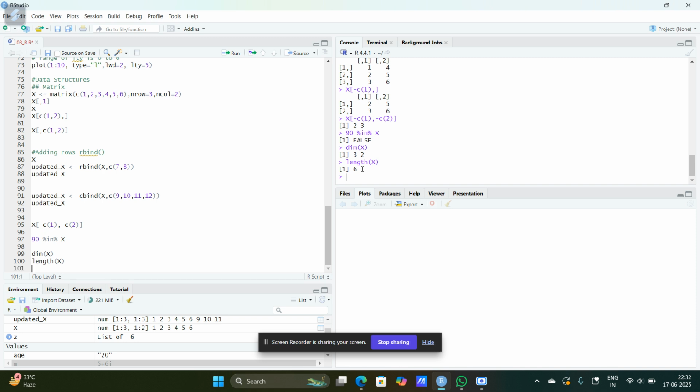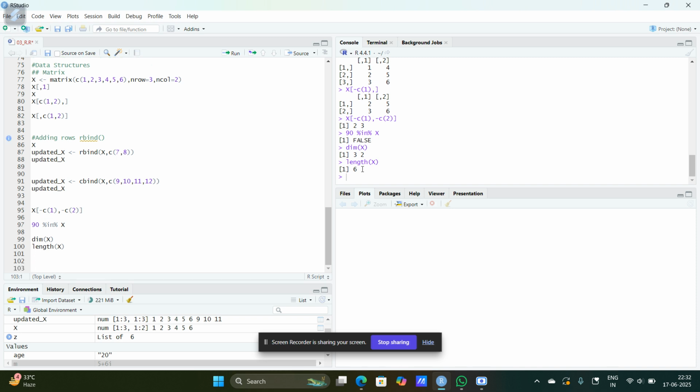So how can you combine two matrices? Again, you can use the rbind function and cbind function, which I'll not go into again. If you want to combine two matrices horizontally, you use cbind. If you want to combine two matrices vertically, you use rbind. So that is the logic.